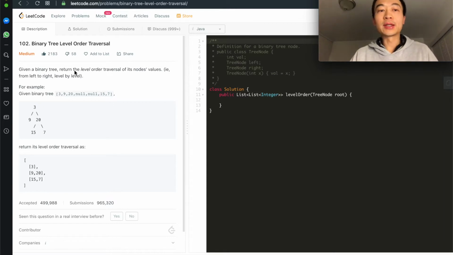Given a binary tree, return the level order traversal of its node's values. Just meaning from left to right, level by level. That means from top to bottom, left to right.